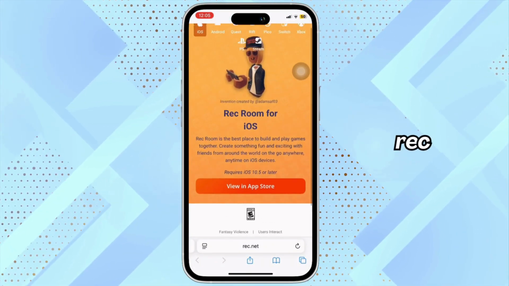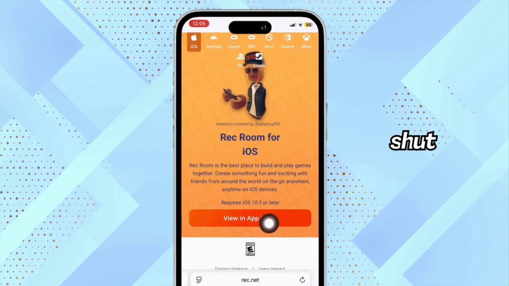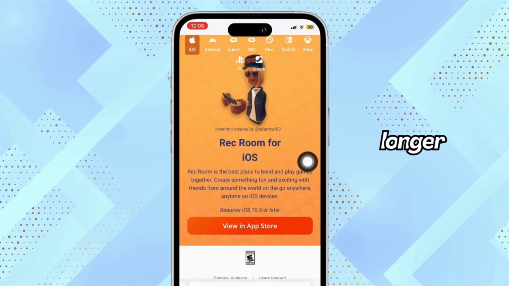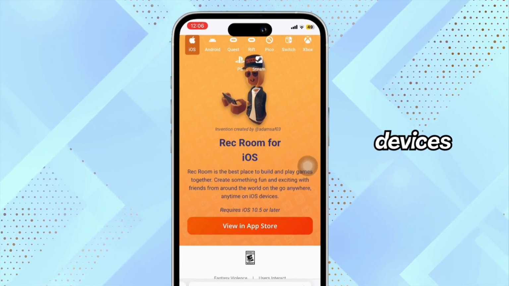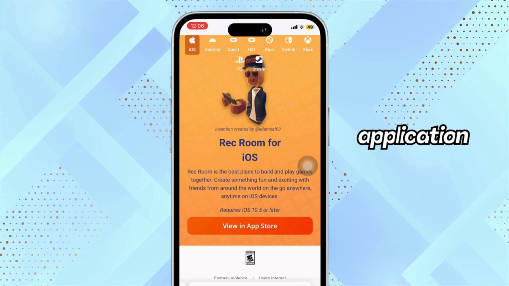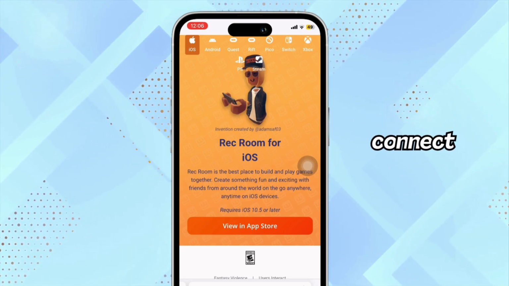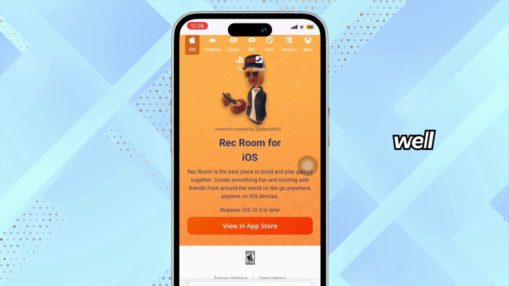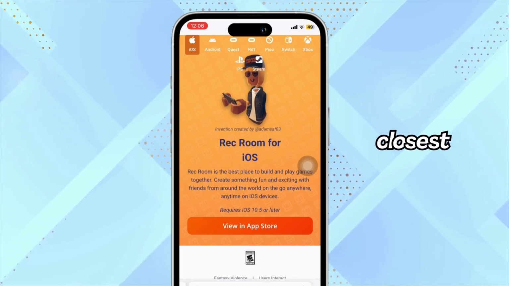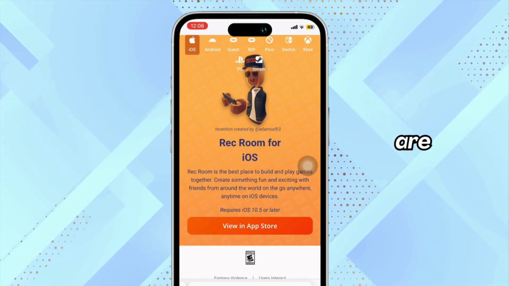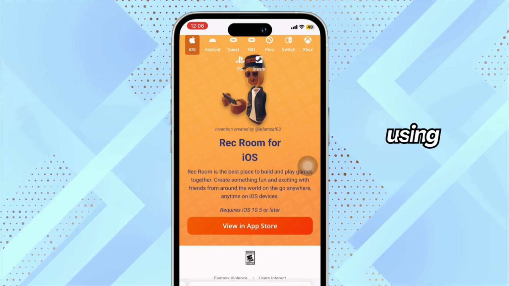Unfortunately, no. Since Rec Room servers have been permanently shut down, the original game no longer works on iPhone or any other devices. Even if you still have the application installed, it cannot connect to the official servers anymore. Well, if you are looking for the closest Rec Room experience, here are some alternatives the community is using.